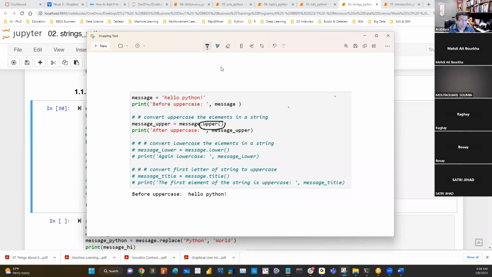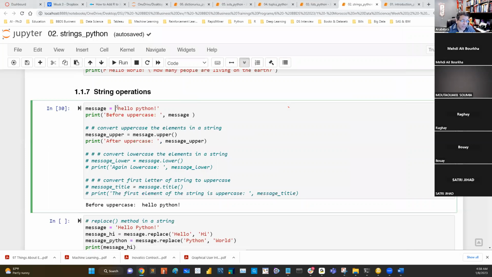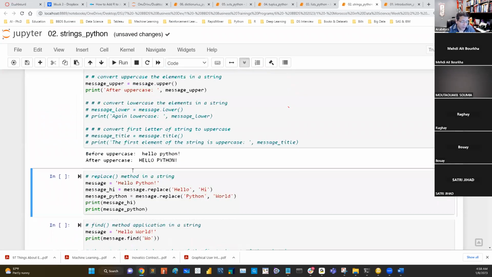So you want to transform this word between small and capital letters. Latin languages have small and capital letters, but Semitic languages like Arabic and Hebrew do not have capital letters and small ones. So we want to transform everything in this sentence. We add in the dot upper. Okay, and now here we go.